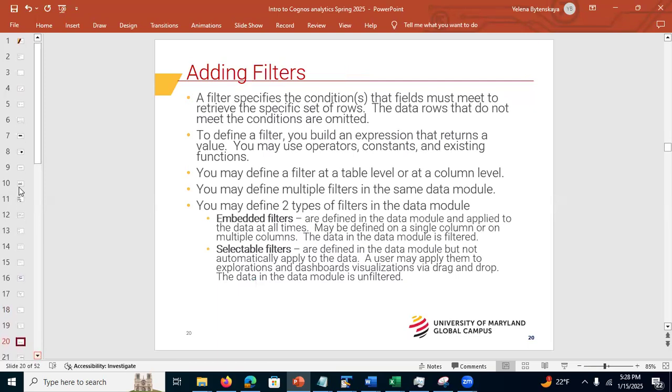Now, next topic is how to filter. The filter specifies a condition or a set of conditions that might be met for the data to stay, right? The rows that do not meet the condition are omitted. To define the filter, we need to build an expression, all right? And you may define the filter at the table level where a condition is placed on multiple columns, or you may filter on a single column, right? It's possible to define more than one filter on the same data. There are two types of filter.